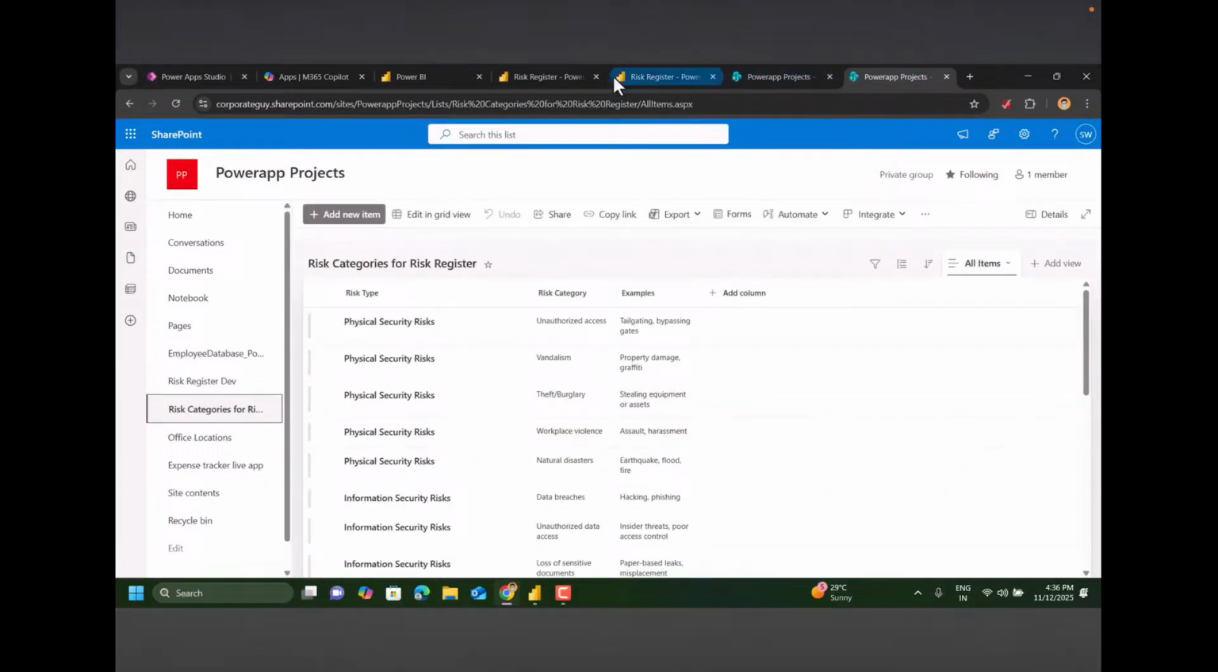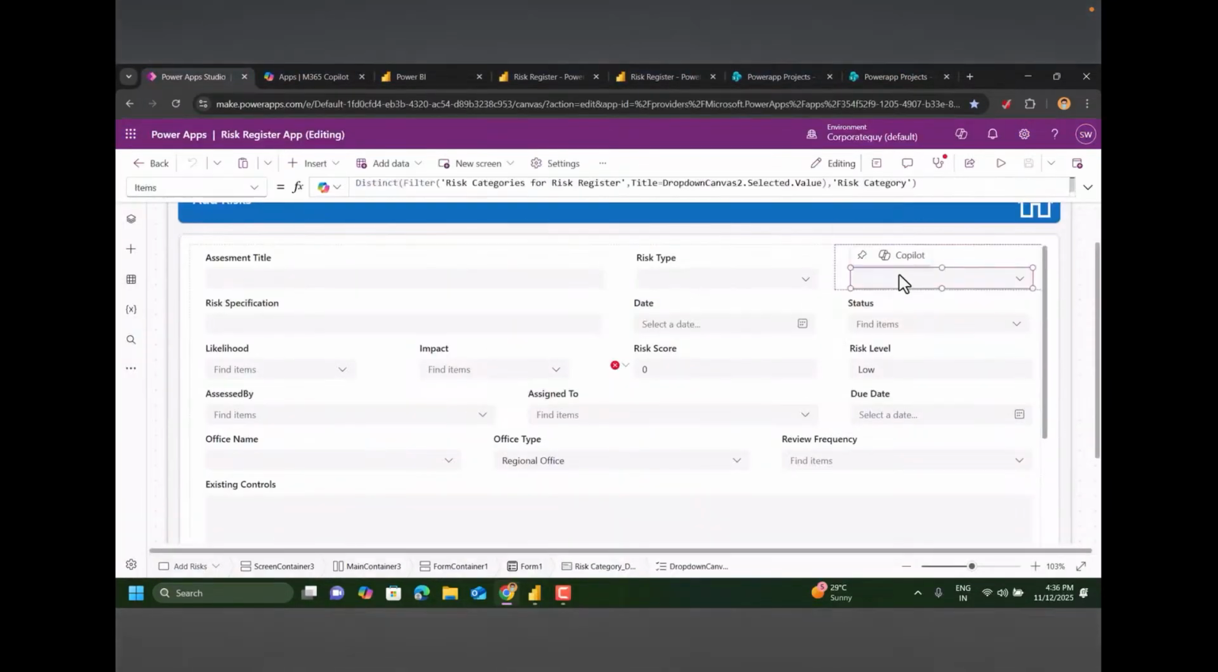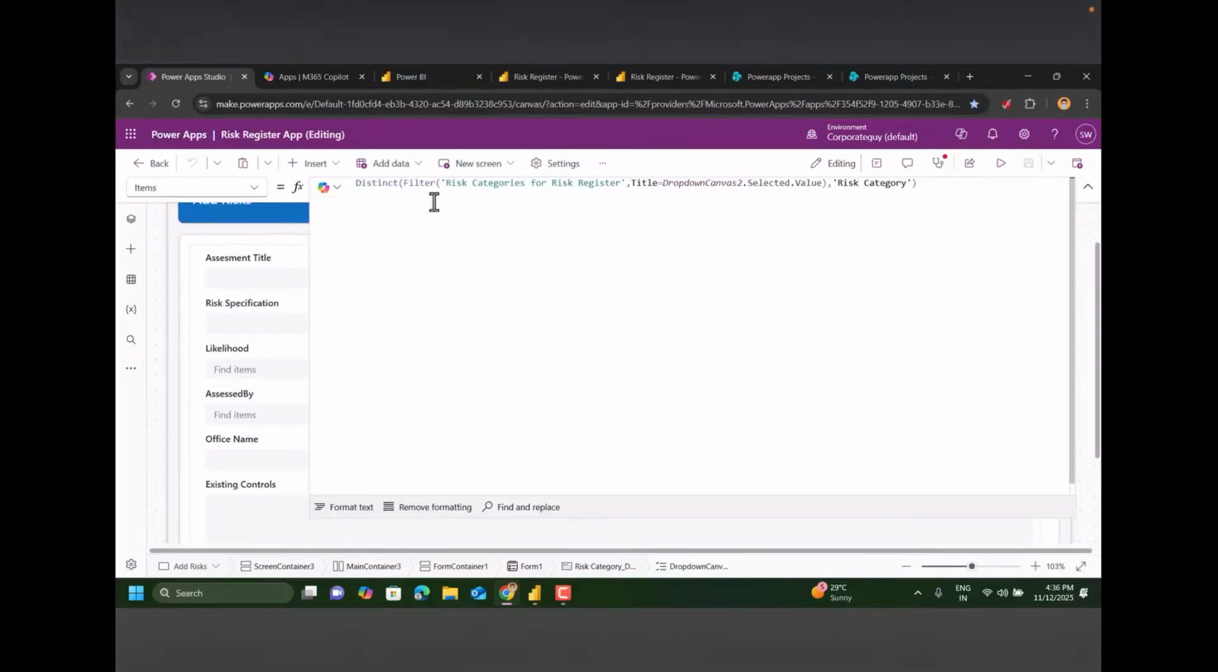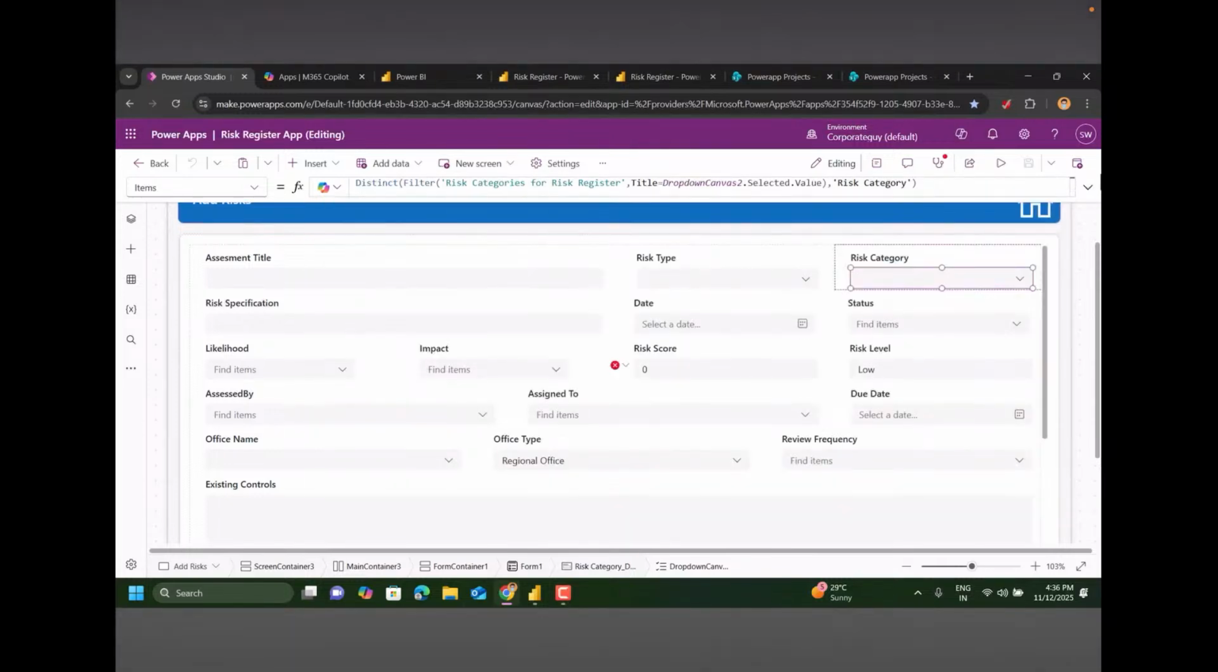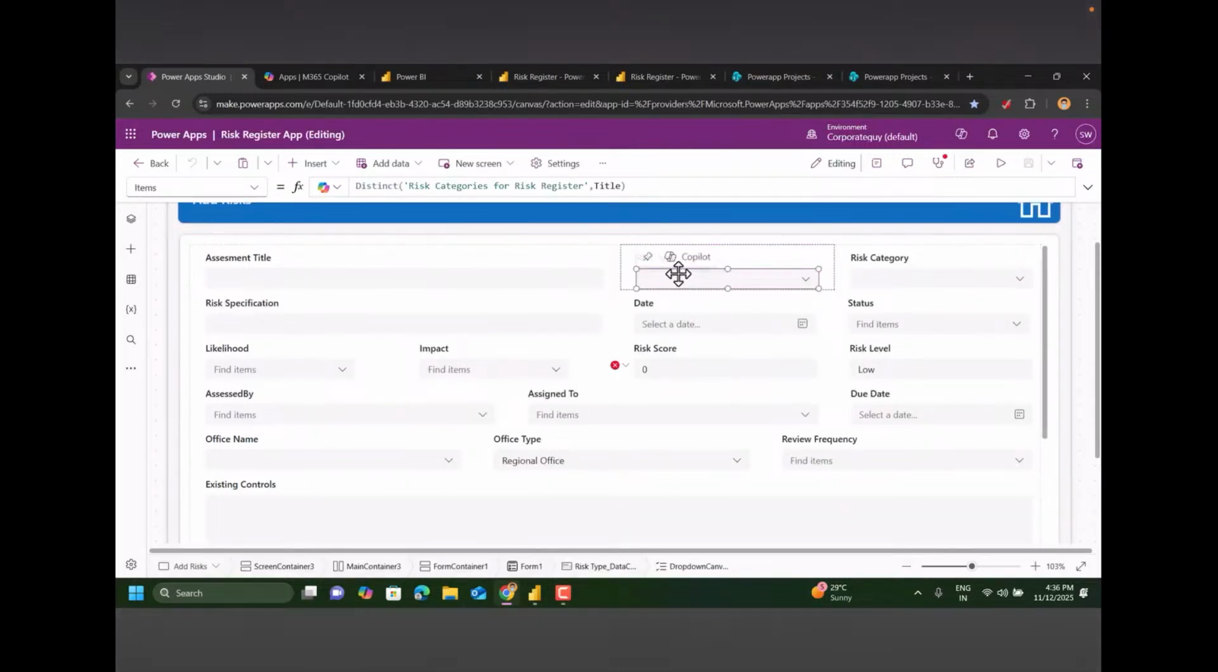And from this, I have connected it to the Power App. The next is the risk category. To get a cascading effect on the Power App, we use the Distinct function and then filter it based on the selection made in the first dropdown. So if I select any category in the first dropdown, whatever category is associated with that risk type will be the only ones displayed in the risk category.